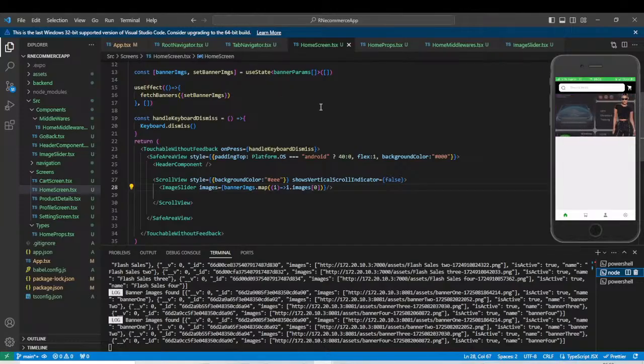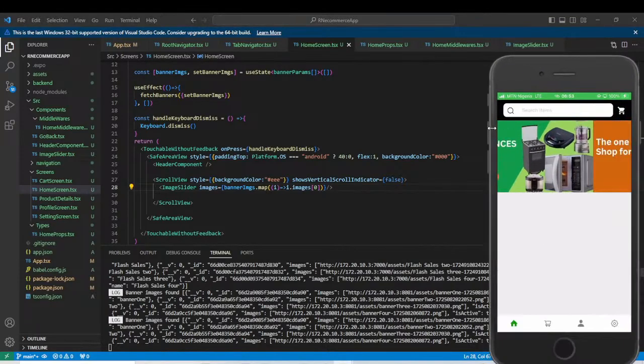You can see our images displaying beautifully. And if we come here, this is beautiful, and you can see it's bringing up the images.